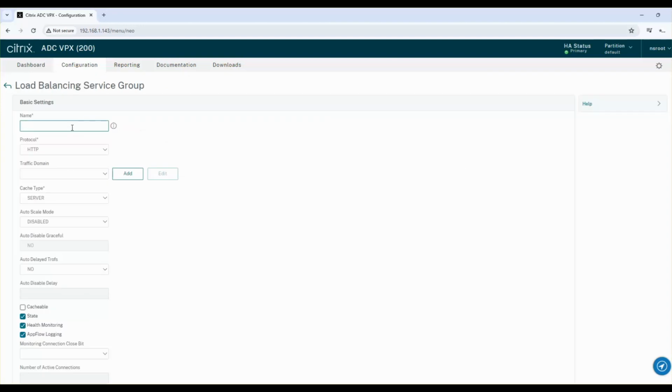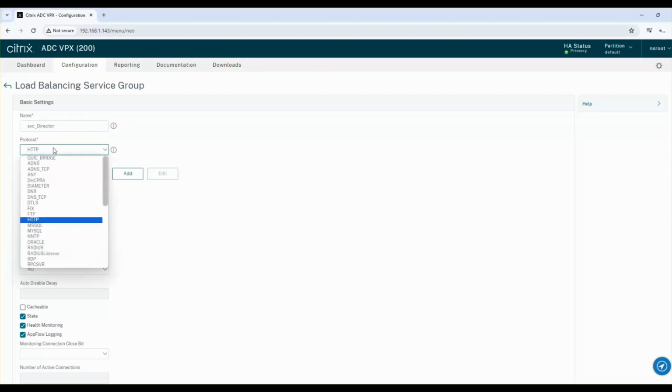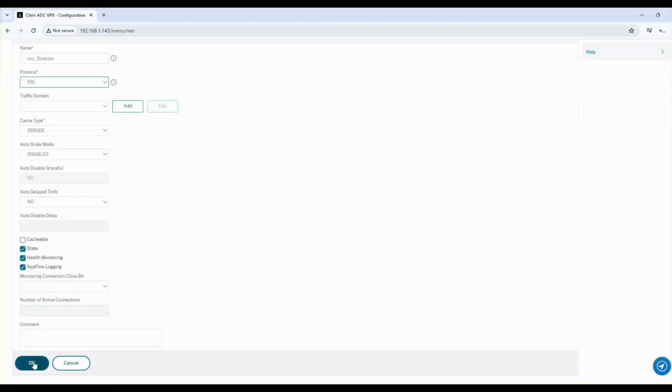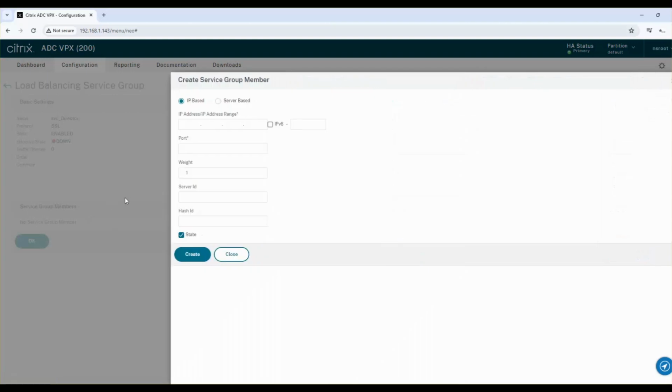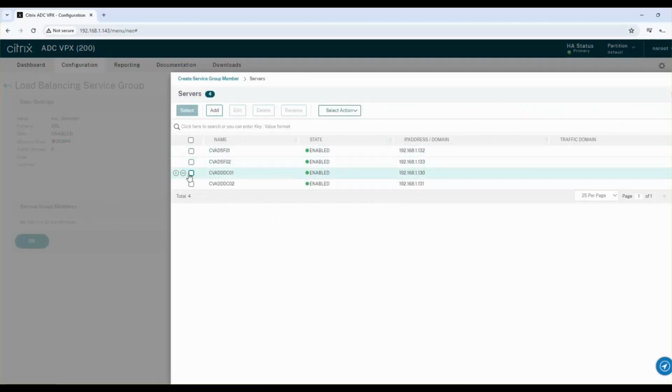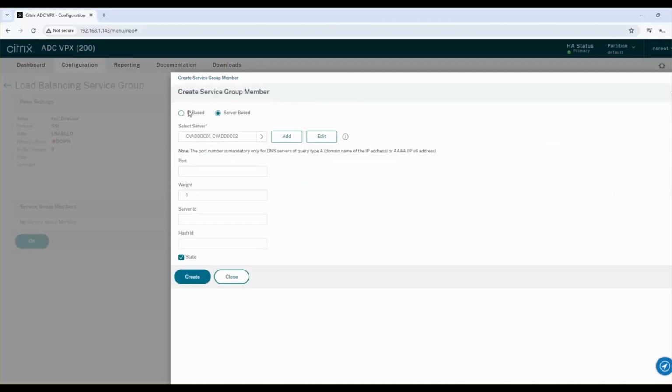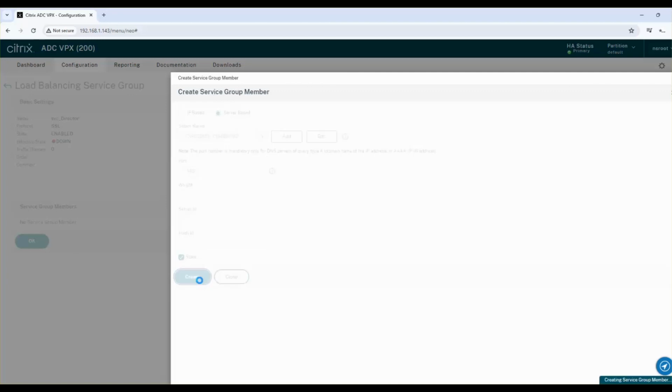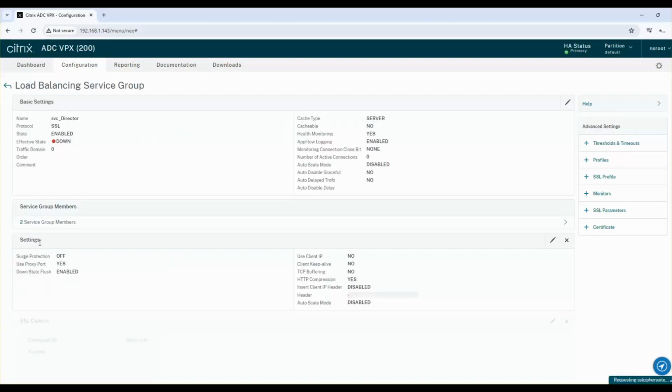The next step is we'll create our new service group. We call this SVC_director. In protocol, we'll select SSL and do an OK. In the service group, we'll select the nodes in here. So it would be DDC 01 and 02. I'll click on Select. And in the port, I'll make sure I put 443, Create, and I'll click on OK.